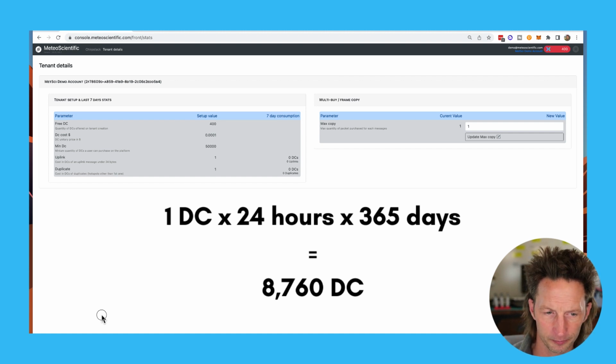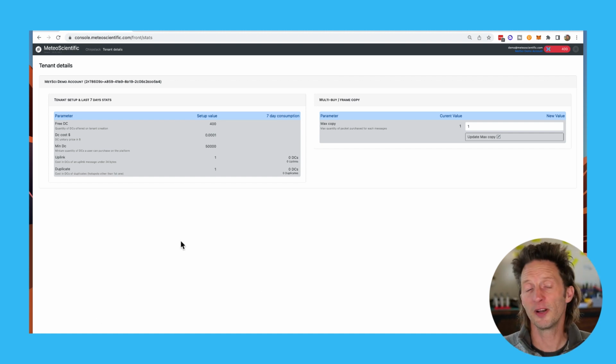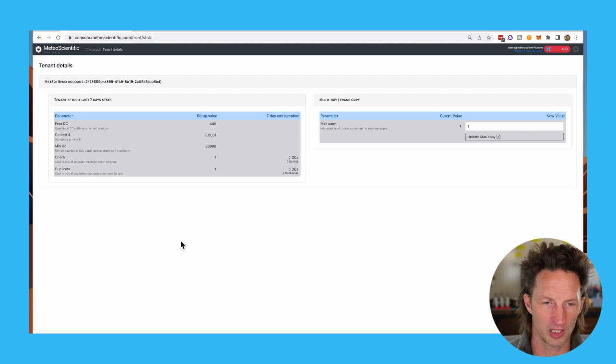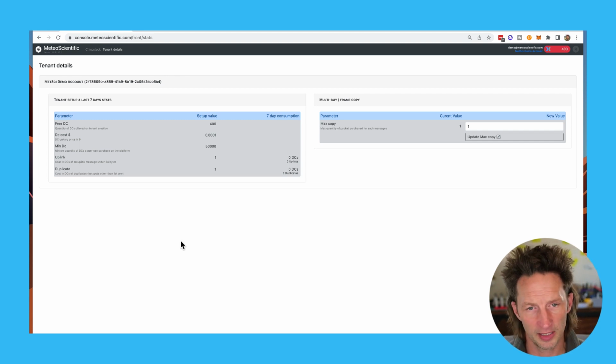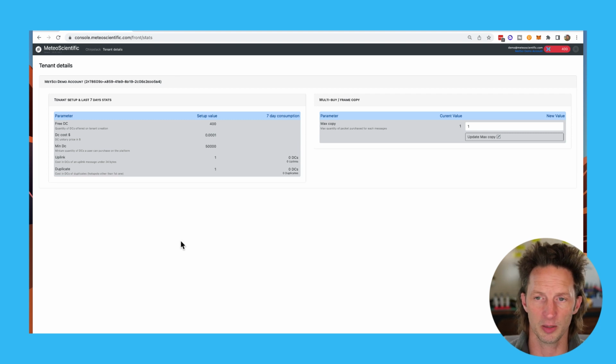It's actually cheaper. You could run this console yourself or you could hire someone to run it if you'd like. In order for that to be worth it, you'd have to run 25 to 30 million data credits a month through a console. And if you get to that point, please reach out, let me know. I will introduce you to the folks who can run that for you. But up until then, it's cheaper to use the MetSci console.